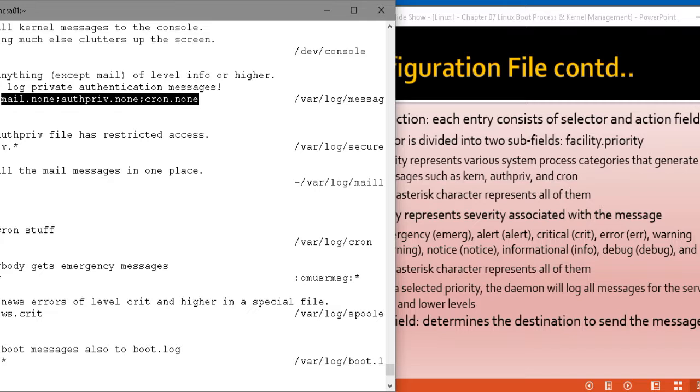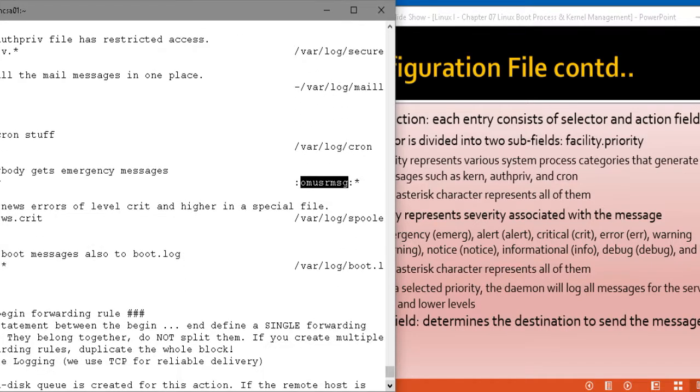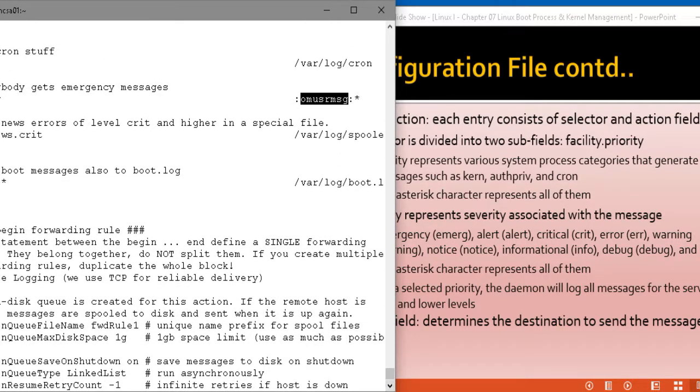Auth privileges, auth-priv is right here. We want to record all the messages generated by the auth privileges facility into the var log secure file. For email, we want email messages to be logged to this file. Cron here. All the emergency messages appear on the user login screens, the user screens.